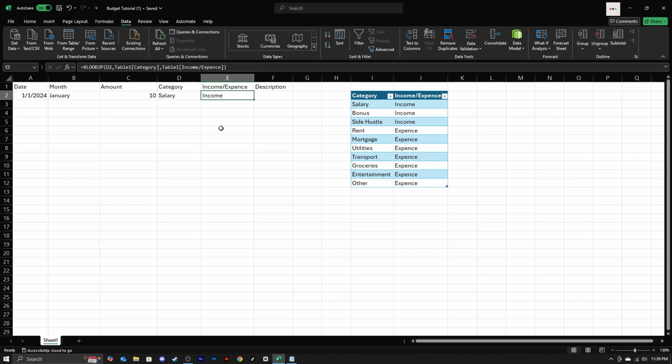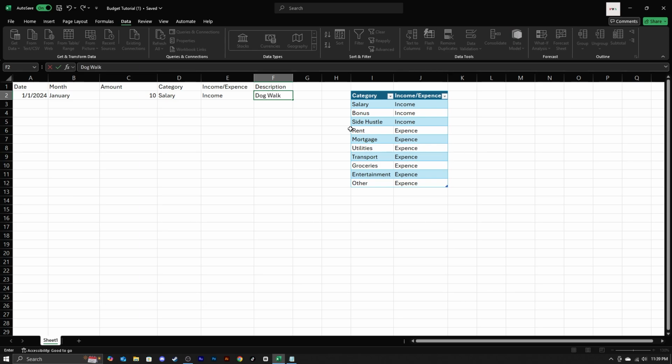And look at that. Income. It found salary over here and then found that it was an income. So it put income. And the really cool thing about this is if you come over here, let's say groceries. Look at that. It changed from income from salary to groceries, which is an expense. Almost completely automatic. Pretty freaking cool. I think so too. So let's go to salary. Description, let's just say dog walking. If you get paid $10 for dog walking, I don't know, but at least you're making money.